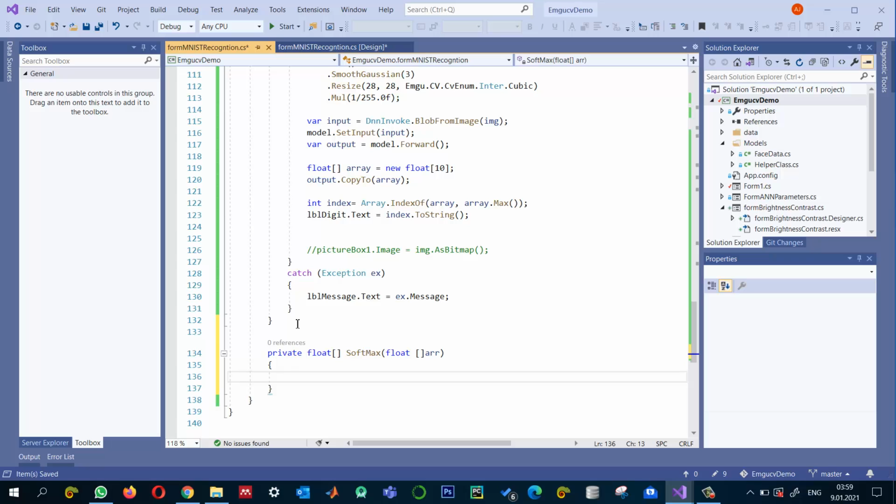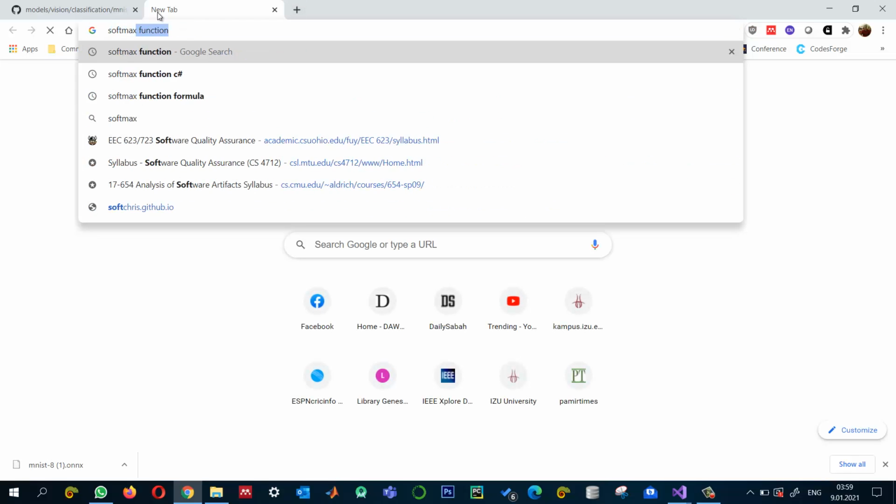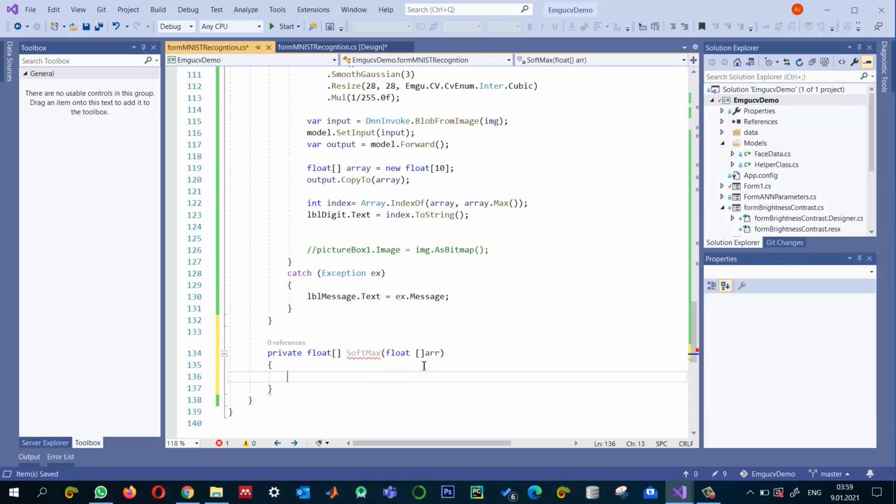And over here, as you are well aware, this is the softmax function, so this is what we want to calculate. We need to calculate the exponent of all the elements in the array, sum them up together, and divide every element by that sum. So that I'm going to do right now. This method is going to calculate that.